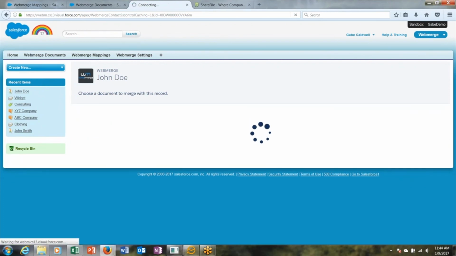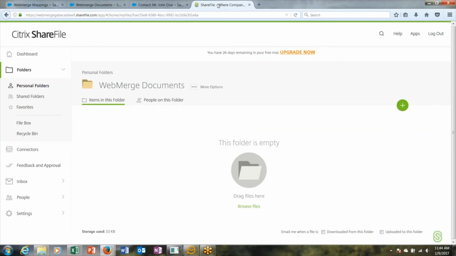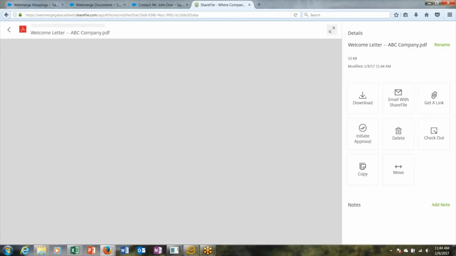At this point, the data from this contact is being sent over to WebMerge. WebMerge is populating the merge fields, creating the document, and then honoring the deliverables you set in place. Our only deliverable in this example is to send it over to your ShareFile account within your WebMerge Documents folder. So we'll come over to our ShareFile account, we'll refresh our page, and as you can see, within our WebMerge Documents folder, we have a new welcome letter that was just sent over.